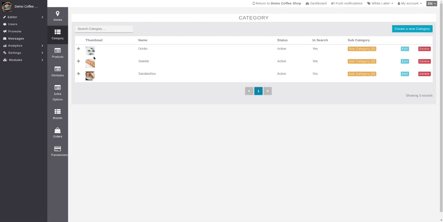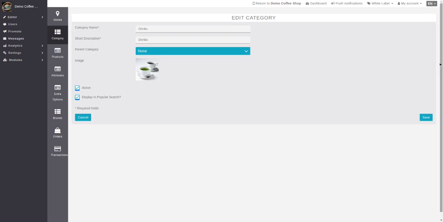So I added the image. Let's go ahead and take a look. I'm just going to go into the edit. It would be the same if we created a new one. You get this screen. You decide what your category name is going to be. You can give it a short description. If for some reason it was a subcategory, then you could select here what the parent category is. And then you add an image.